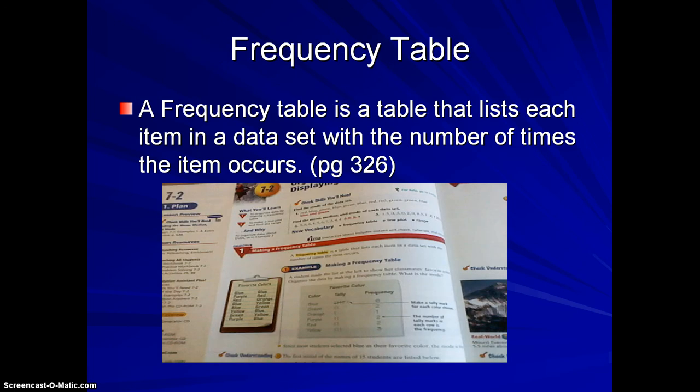First of all, frequency table. You'll notice this is on page 326 in your textbook, and I would strongly recommend that you open up your textbook because this picture is, well, pretty bad, actually. A frequency table is a table that lists each item in a data set with the number of times the item occurs. I know in third grade we did call this a tally chart. So the exact same thing, we use tallies to list the amount of times that an option was chosen.